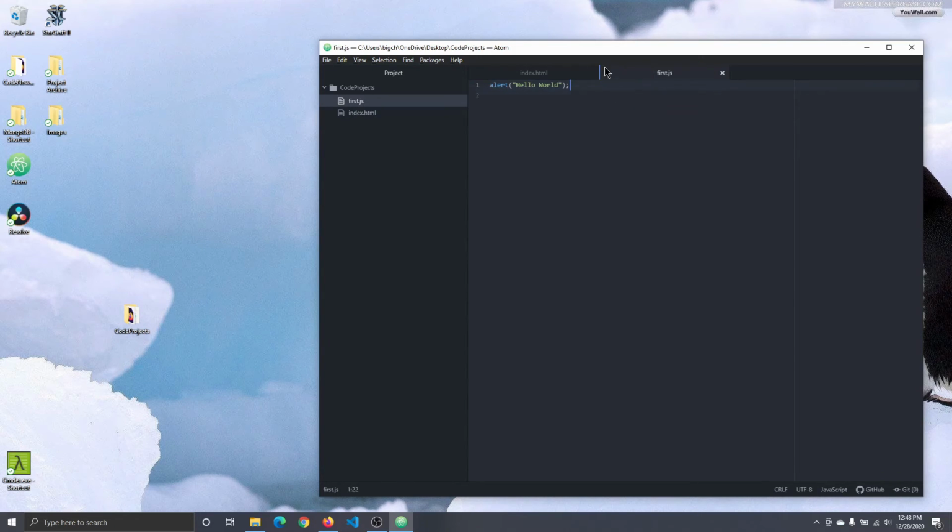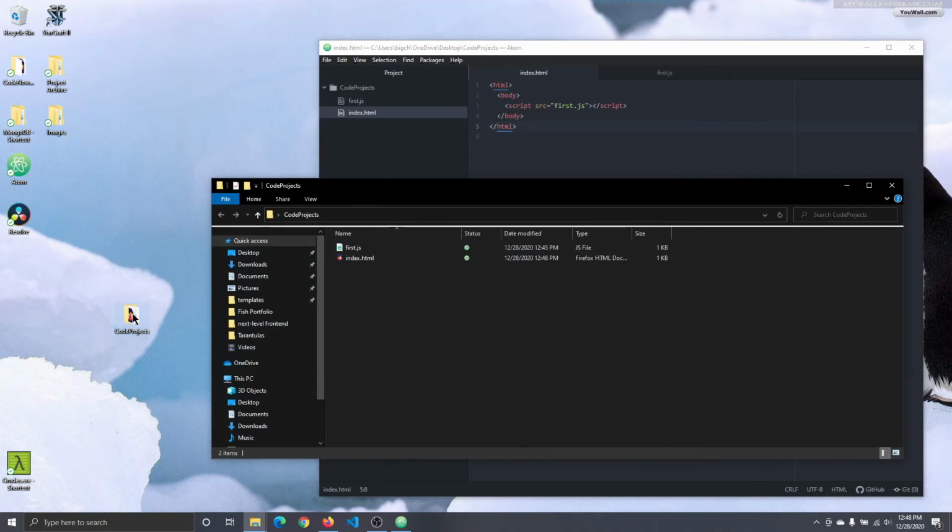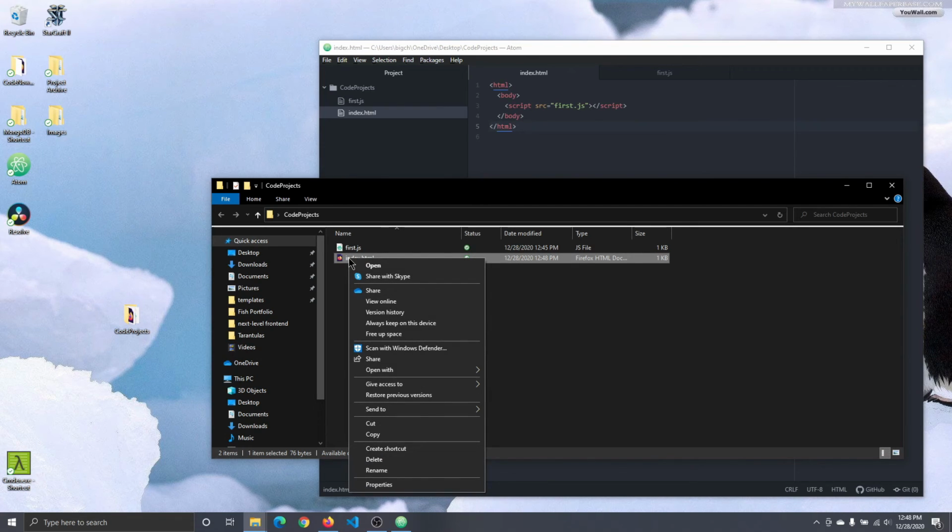And so now with both of these files saved, we actually have something in JavaScript that we can see. We can see it in our browser. And so the way that that's going to work is I'm going to open my code projects folder. I opened it on my desktop, and I see I have two files here. What you're going to want to do is take this index.html, right click it in Windows, and then open with, and then you open it with your browser of choice.